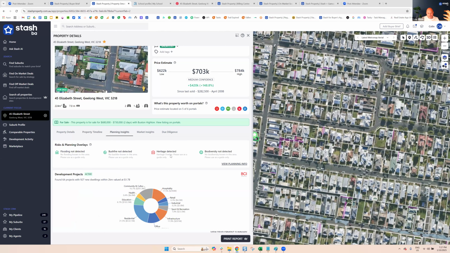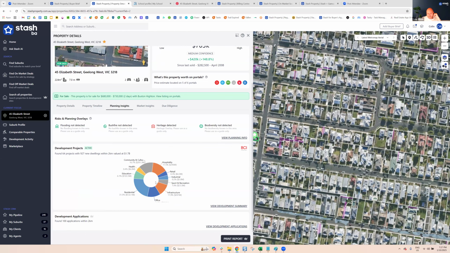We can see anything around planning. So is there any flooding? We went through that before, but any other development that might impact this property, both positive and negative. Is there lots of residential development, or is there non-residential development that may have future job growth baked in? So are there hospitals being built? Is there a lot of investment into schools? So you can see that within 2Ks of this property, there's $1.7 billion worth of projects being worked on. And we can go into a little bit more detail in a second. I'll show you that.